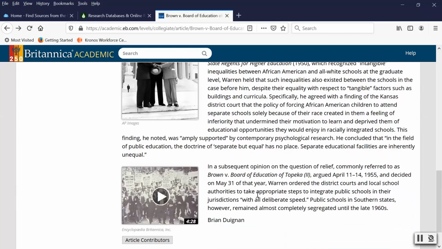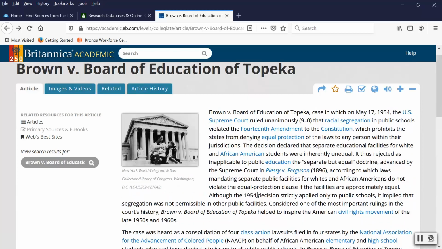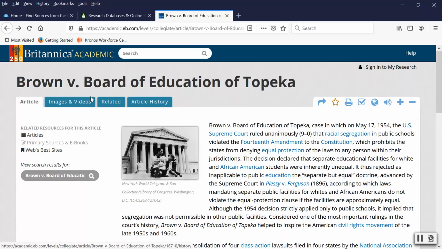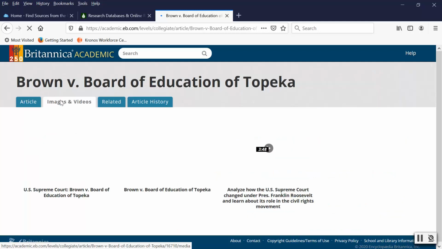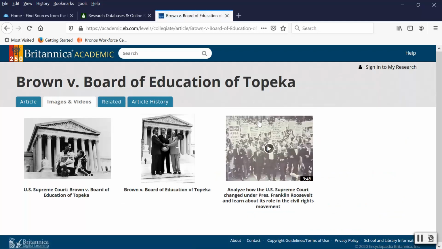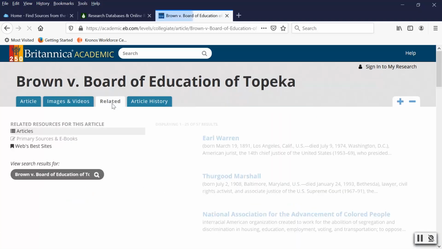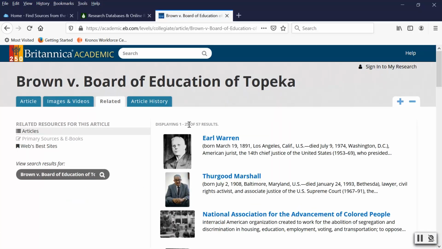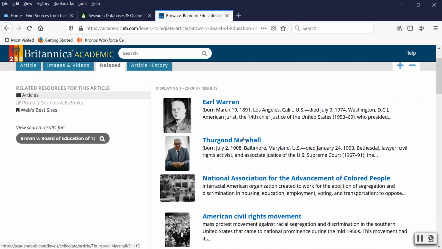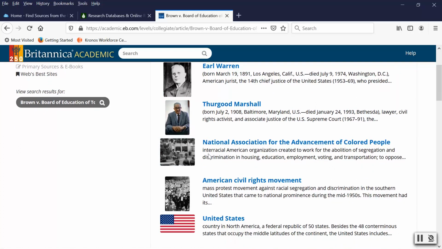more information and delve deeper, is you'll see at the top there are some tabs here. So we have a tab for images and videos related to Brown versus the Board of Education. There's even a video here. You'll see the related tab, which says 57 results that are related to Brown versus Board of Education of Topeka. So these are different biographies of the figures involved, or the National Association for the Advancement of Colored People who were involved in this case.